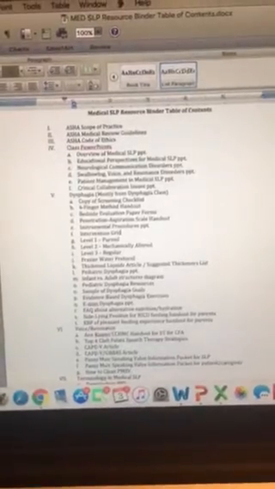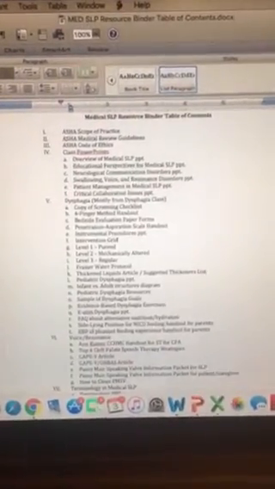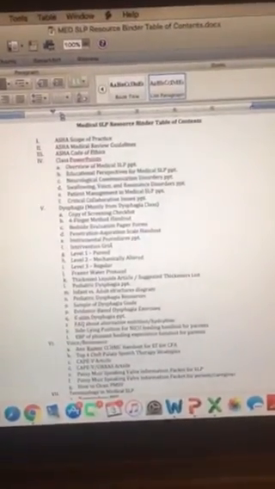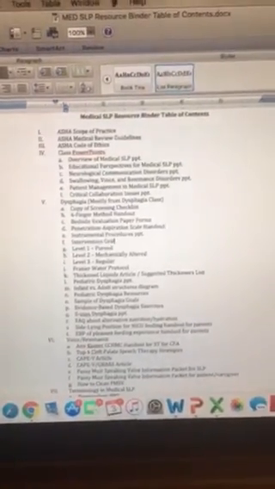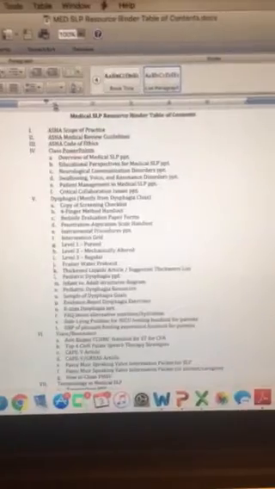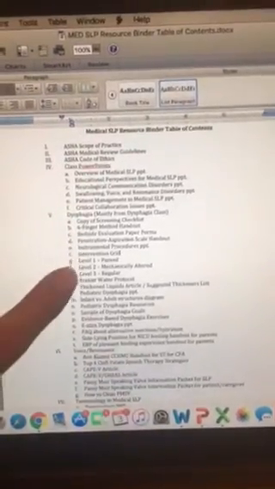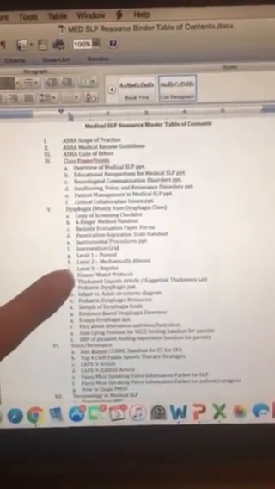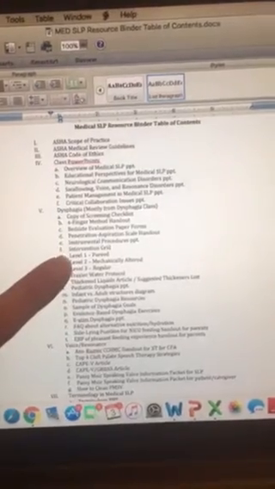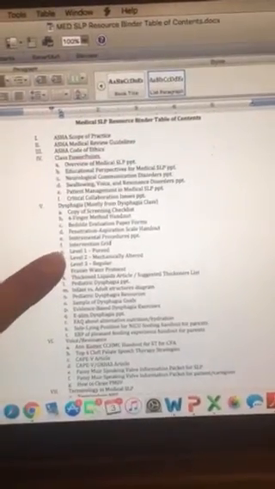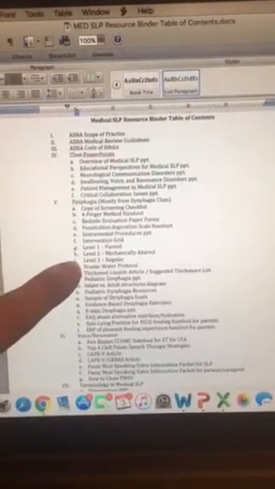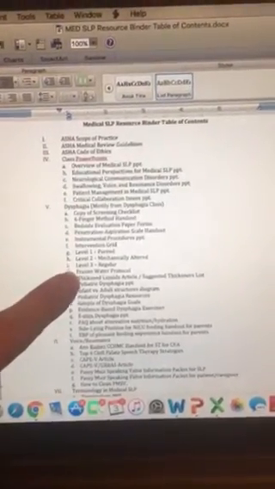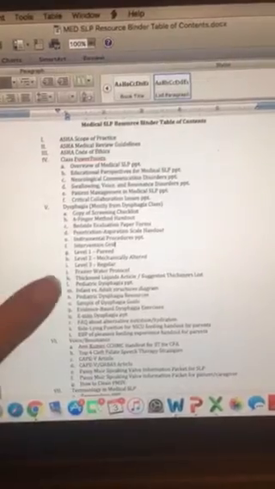This talks about different diagnoses that you might see, different types of dysphagia, and what you would do as an intervention. These are the levels, diet levels you may have. So these are handouts that you may provide to a patient or a caregiver. A handout on Fraser water protocol. Thickened liquids and suggested thickeners.